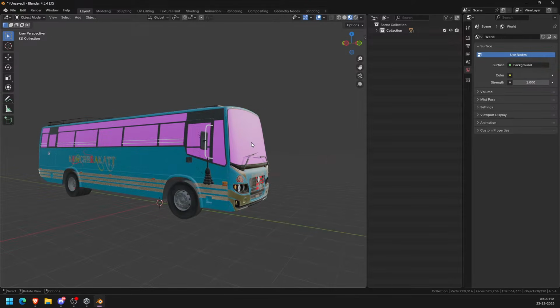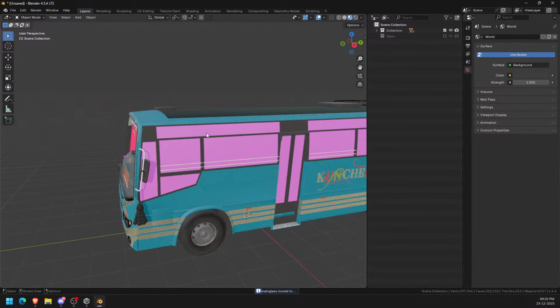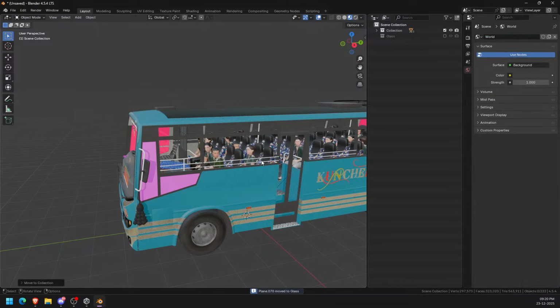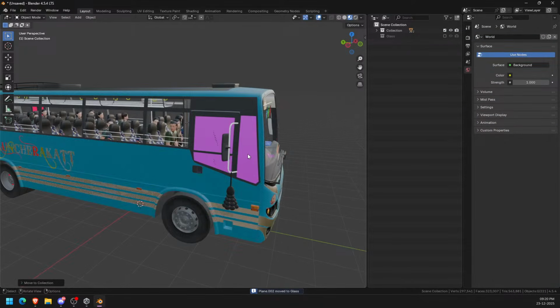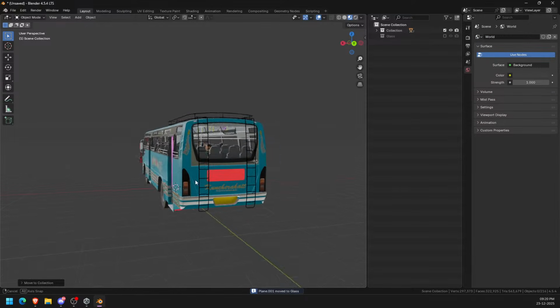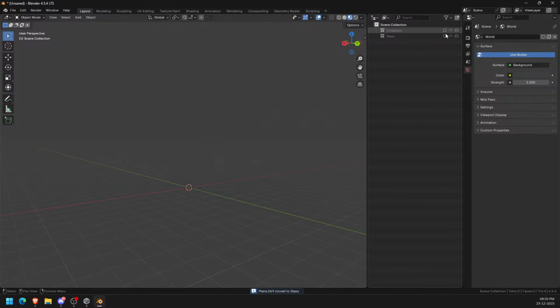Now, for an easy workflow, you have to move all the glass to another collection. I'm creating a new collection, glass. Now let's move this glass there, and I'm disabling this glass layer so I can see which glass I already moved, so I don't accidentally move the glass again. Okay, so all the glass, sorry, the rear glass is still there. All the glass is moved to this glass collection.